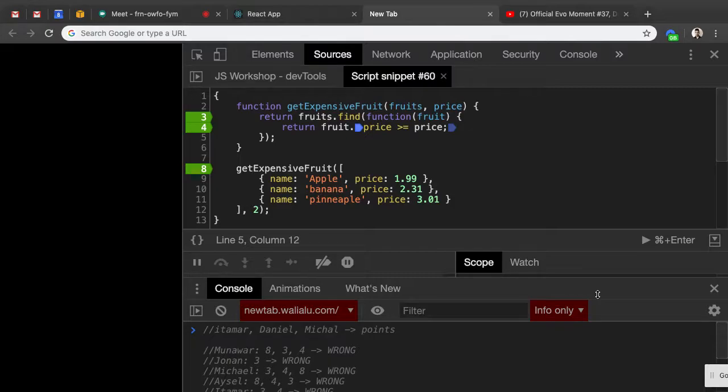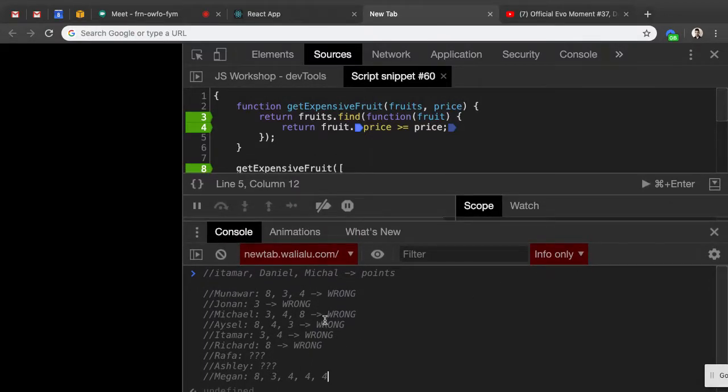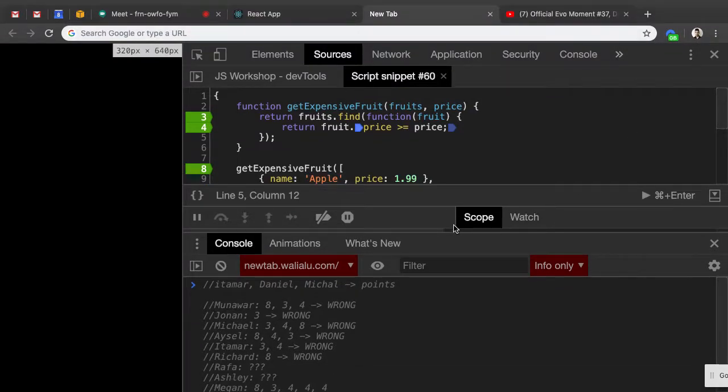So first of all, why Megan was close actually. Sorry guys, I need to charge now. Megan was close because the order is correct. 8, 3, 4, right? That's correct. 8 and then 3 and then 4. However, this is a callback function, so that may run a few times. It will stop once it matches the condition, right?